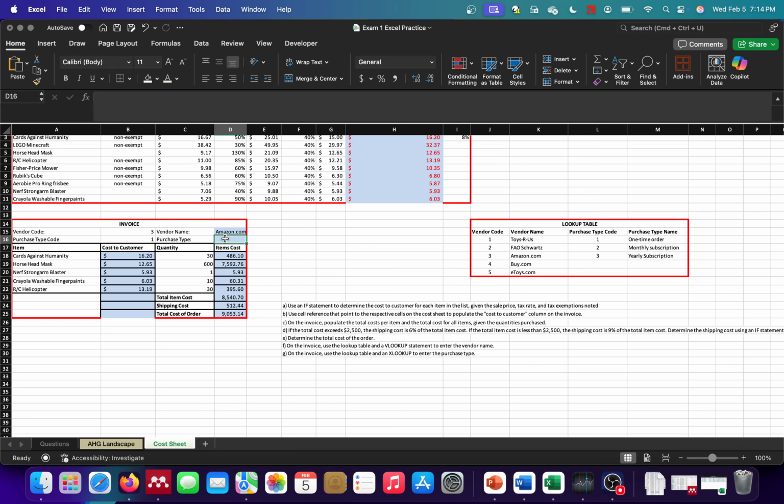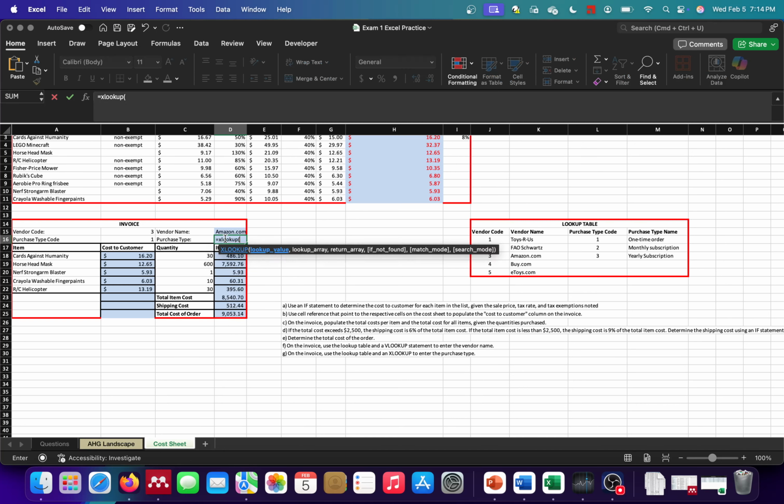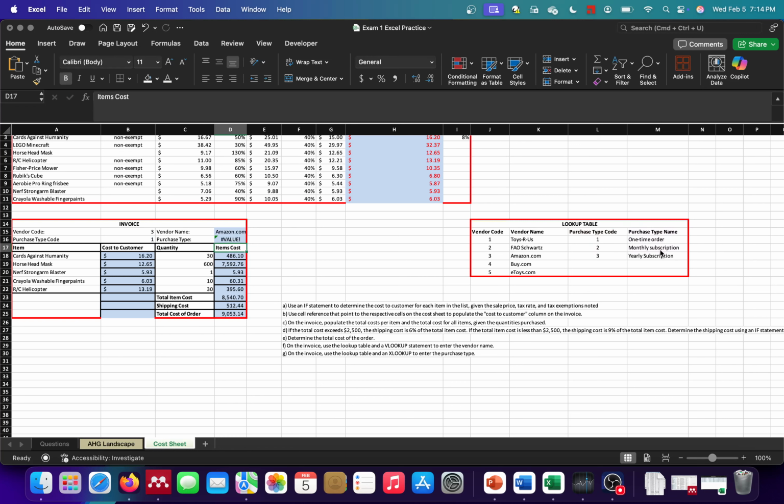Part G says, on the invoice, use the lookup table and an XLOOKUP to enter the purchase type. So we're going to use an XLOOKUP function here. We're trying to find the purchase type code on this one. We're going to be looking for that over here where we have the purchase type code. It's going to be from Lima 15 to Lima 18. We want to return the corresponding purchase type name. It's going to be found in the cells Mike 15 to Mike 17. We'll go ahead and put that in.